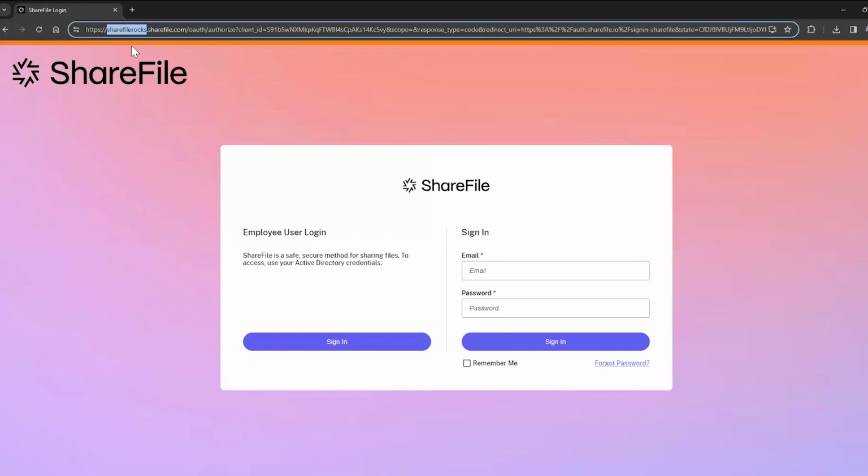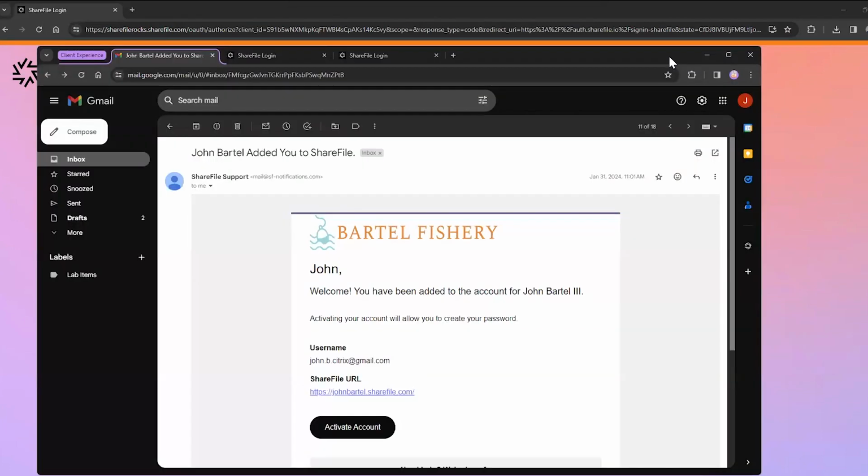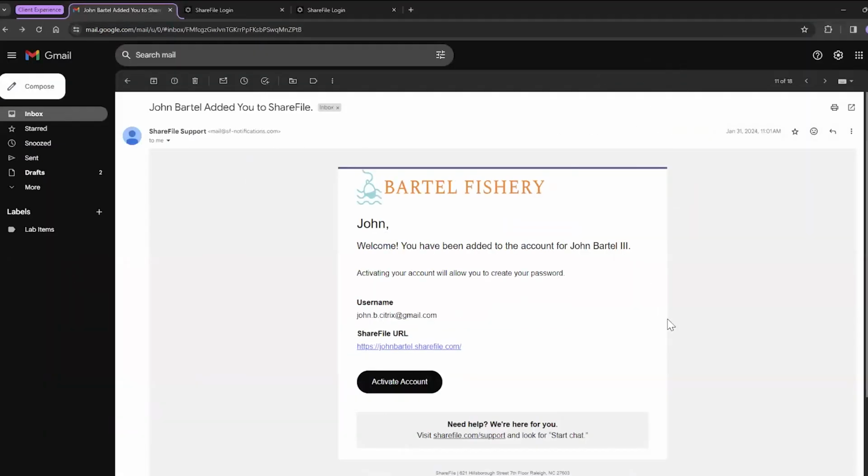A lot of times you might be wondering, well, I got added, but I don't remember what that subdomain was, so I can access it directly. So let's start off on that foot. First off, I want to bring another screen over here. Whenever you get added into a ShareFile account, you're going to get a welcome email to activate your account.